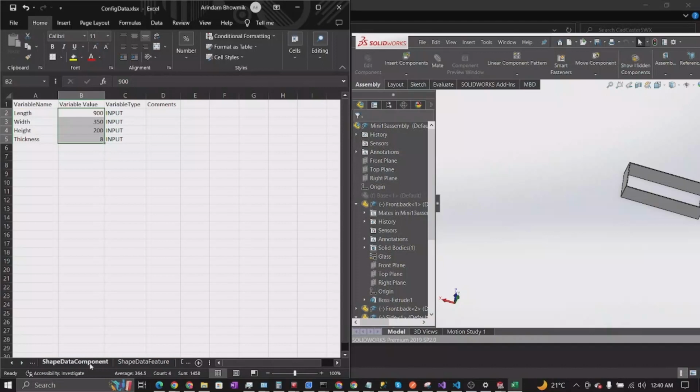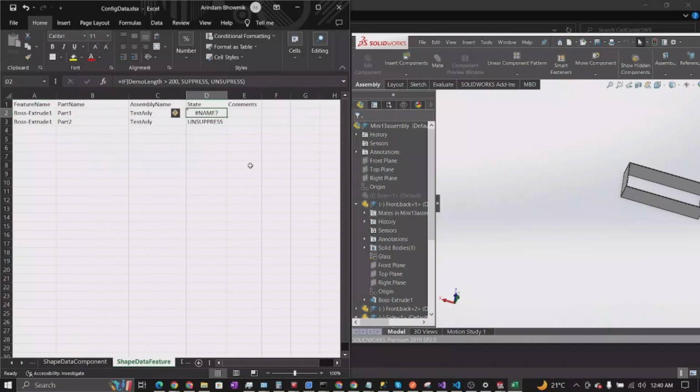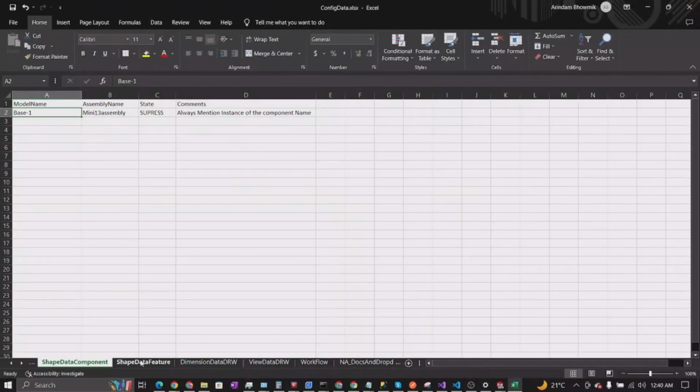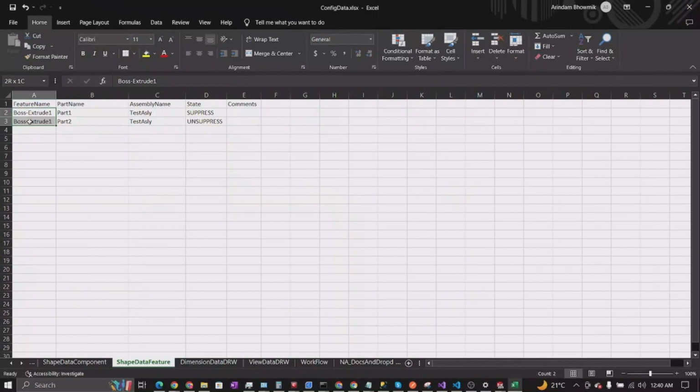So accordingly, shape data component, shape data feature. So what we should get is, you can do it like this, because these are strings. Okay, so if the length is greater than 200, then suppress. So this way you can create logic for suppress unsuppress, both for shape data component and shape data feature. Now you should always follow this syntax, like you need to provide the feature name, part name. So I kept these two rows as a sample, so you can keep a note of these rows, and whenever you create your own configurator you can change all these values accordingly.